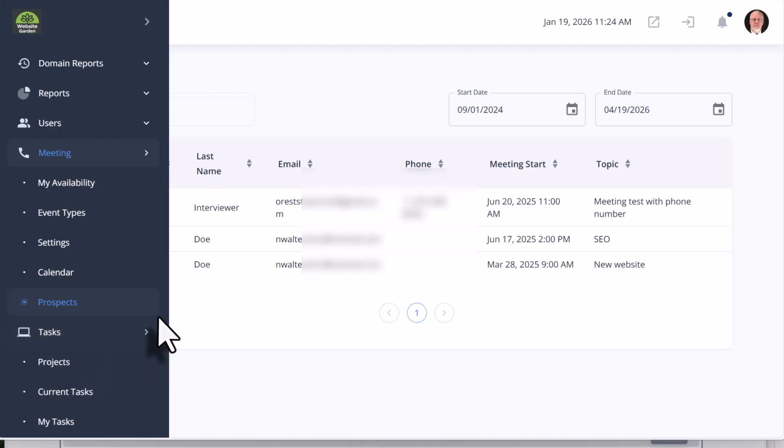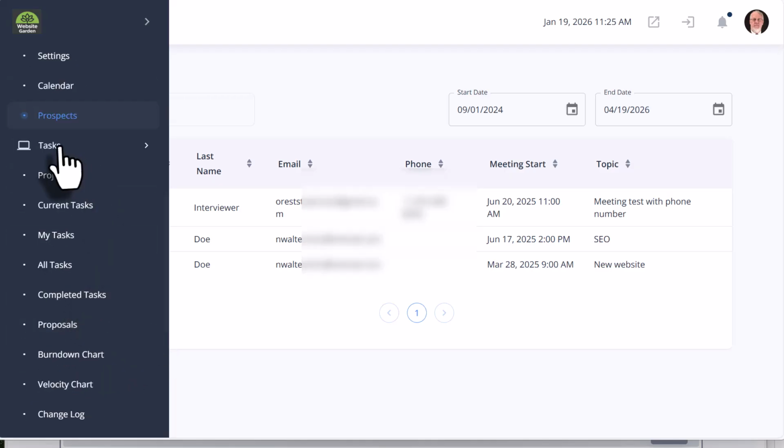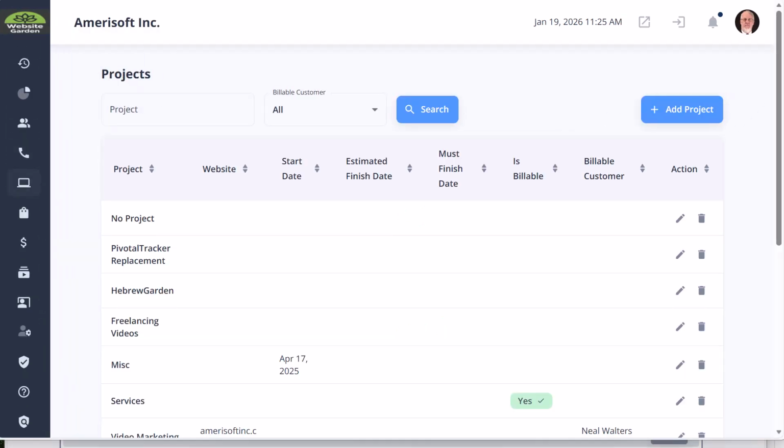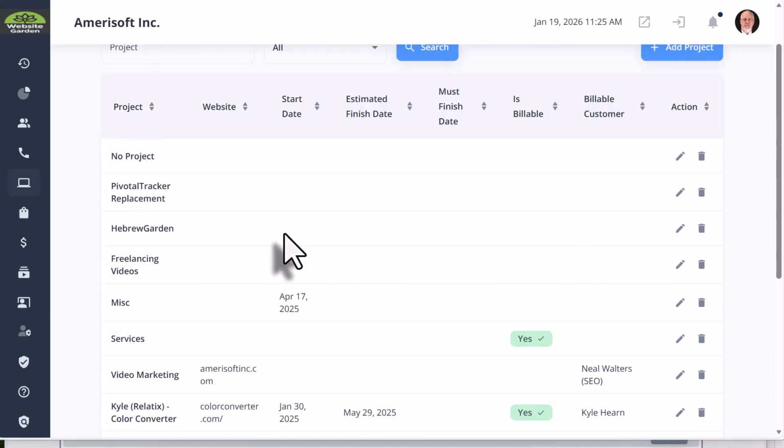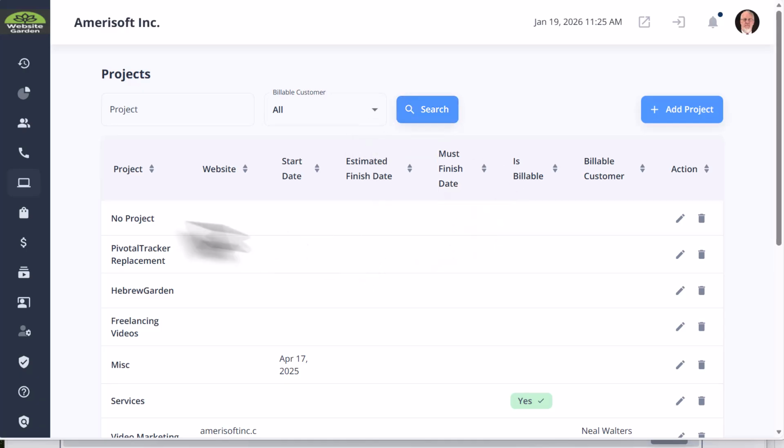The next section is tasks. So this one, we have projects first. So each task is tied to a project, and we have one called No Project that's automatically set up for everybody. So if you want to, you can create tasks just tied to No Project, or you can define your own projects here. And that might be tied to your domain, or you might have 3 projects on one domain, or you could just have a project called programming, for example, for all your domains. That's up to you how you want to split that up.